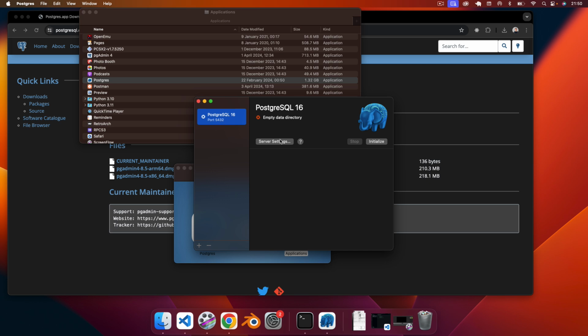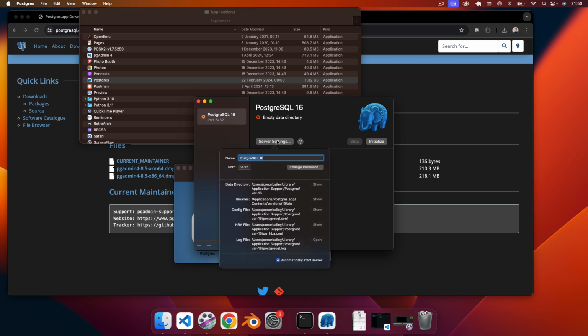Okay, we can also access the server settings here, so we can give our server a name if we want to. We can change the password. We have the data directory locations here, the binaries, config files, and log files. That's where they're all stored.